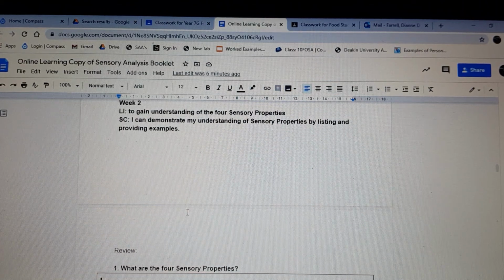Okay, so our learning intention this week is to gain understanding of the 4 sensory properties. The success criteria is I can demonstrate my understanding of sensory properties by listing and providing examples.